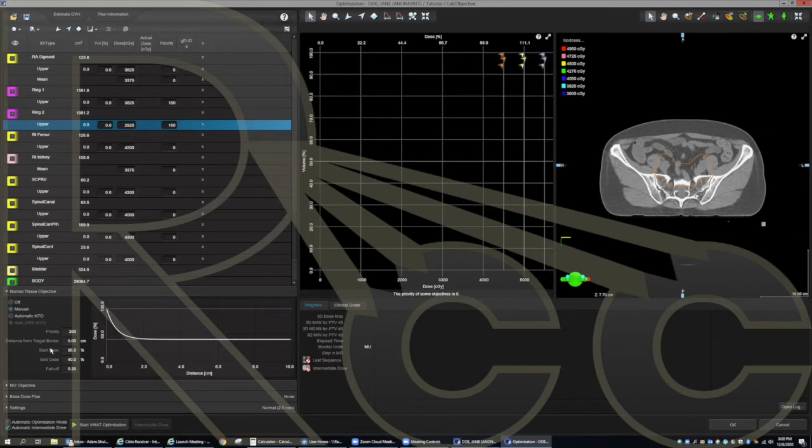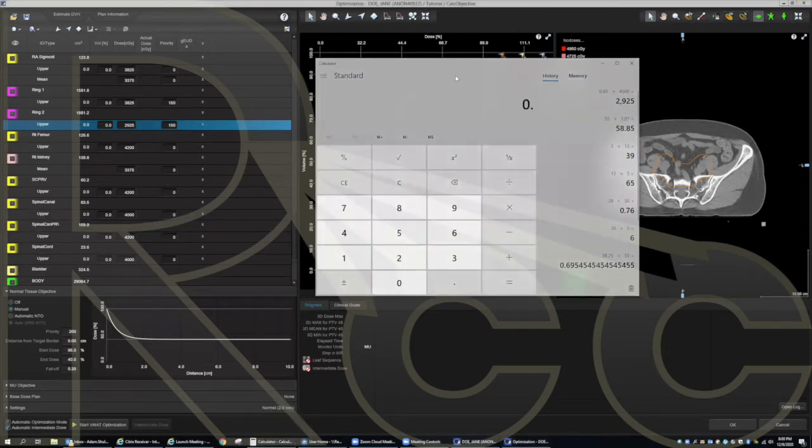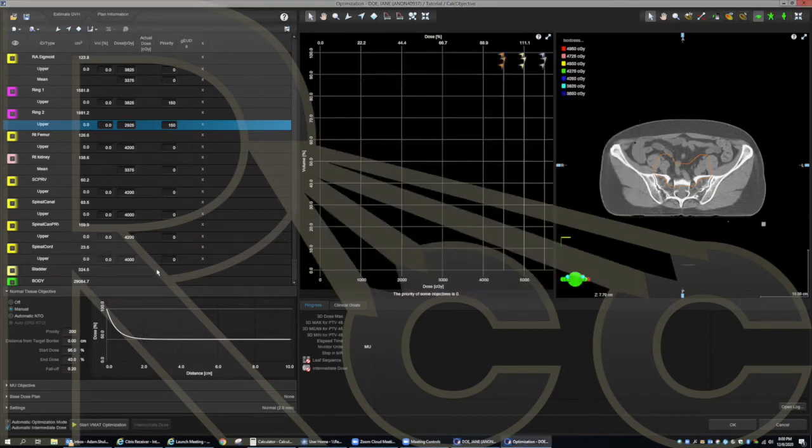In Eclipse, this start dose means percent of your lowest upper objective. So my upper objectives are 0% of PTVs getting 103. So that ends up being 0.95 times 103%. It's really starting at like 98% of the prescription dose. Sort of a weird thing. And it drops off to 40% with this fall off factor.